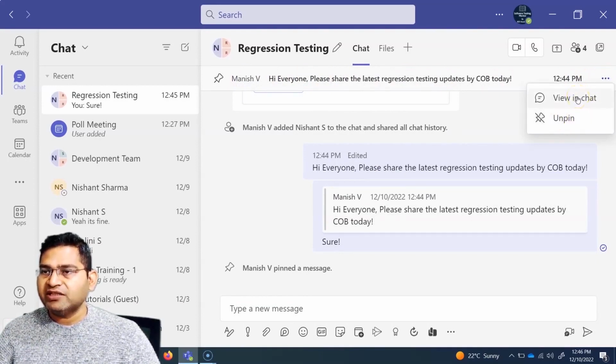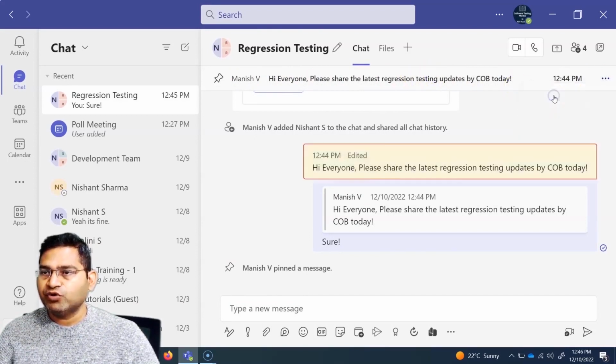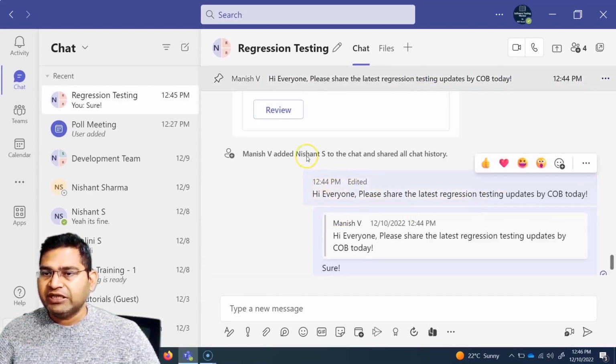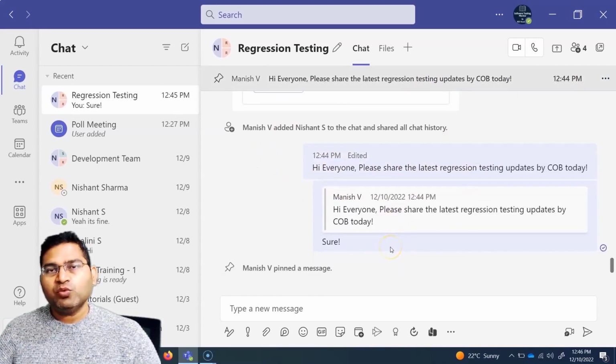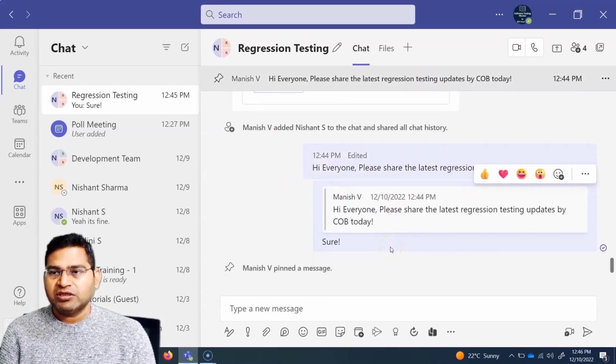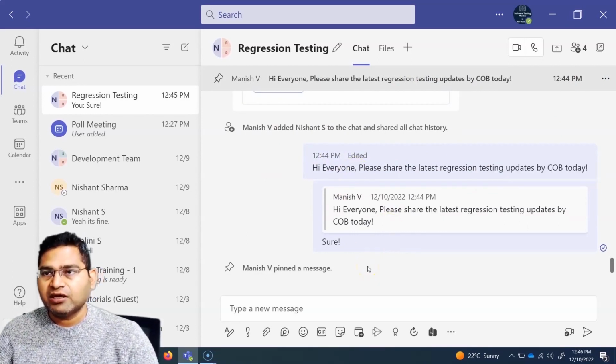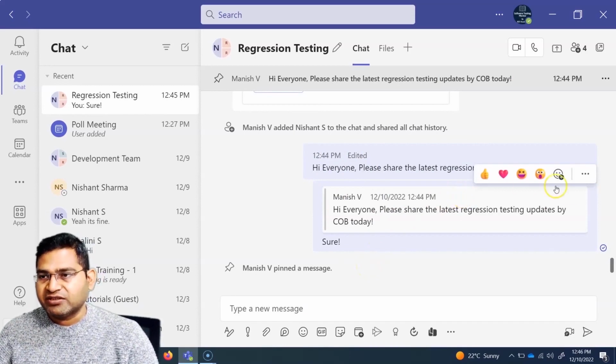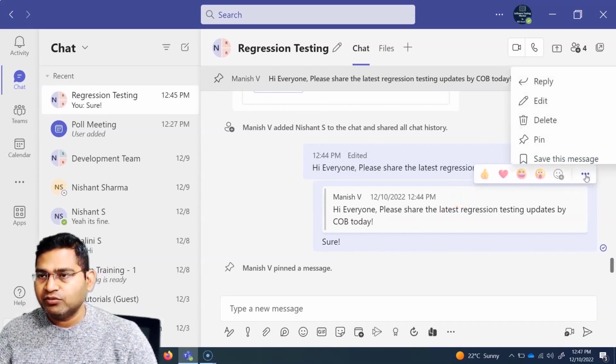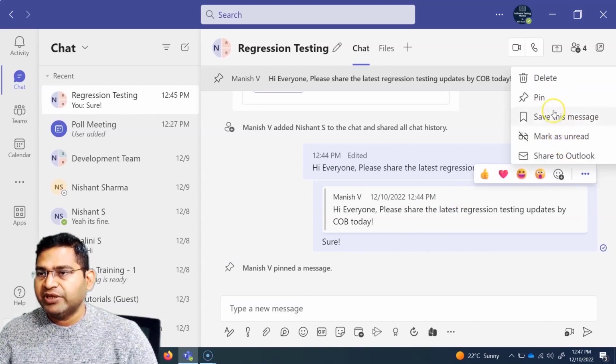If you want to view where this particular message is in the chat, click on view in chat, and that will be highlighted here. So pretty much, very common and similar to what most of you would be using in WhatsApp anyway, but this is a general common functionality around any of the chat applications, right? But apart from that, Teams provides a lot more than that. So basically, we can go ahead and pin and unpin.